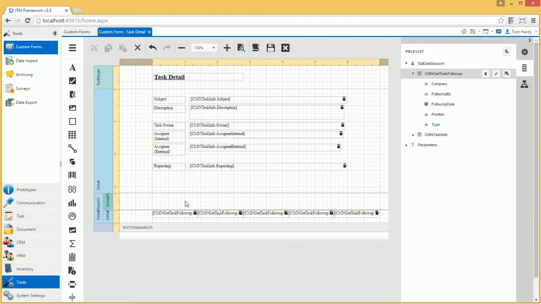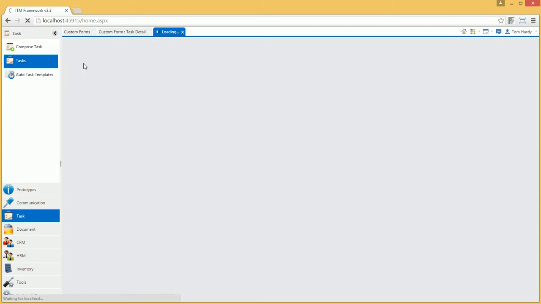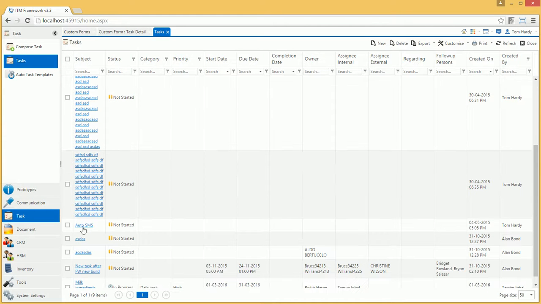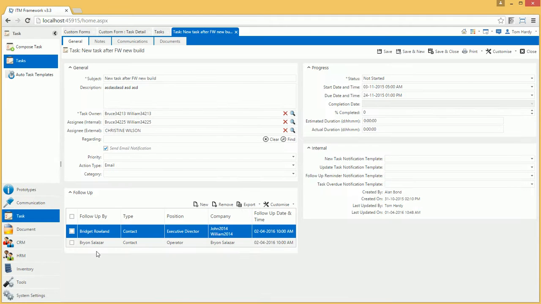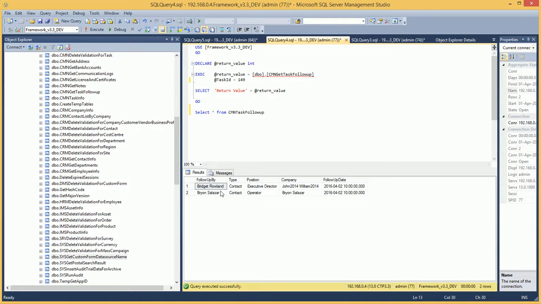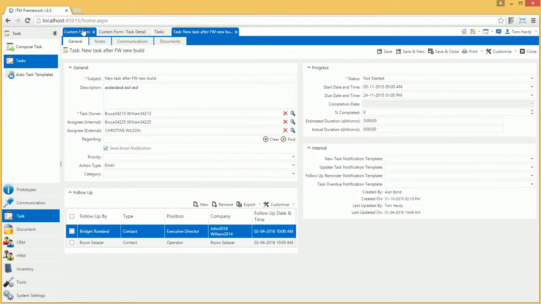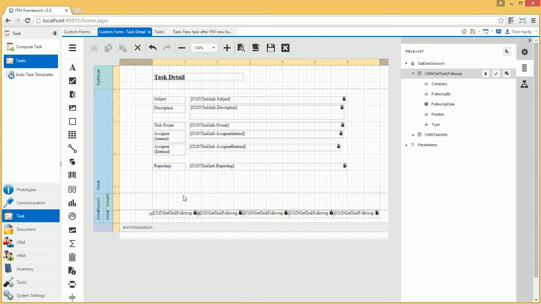Okay, another interesting thing: what should be the order? You can check the order from the original task information. Let's go to one of the task information that has some follow-up information: first the follow-up date, then type, position, company, follow-up date and time, those things. And the follow-up date, type, position. Okay, it seems like all the ordering is fine, and then you have to check the ordering with the form as well. First, what is first?